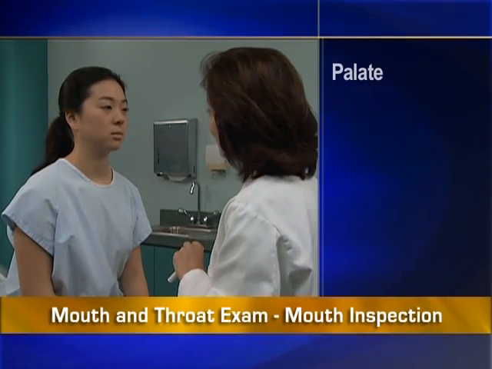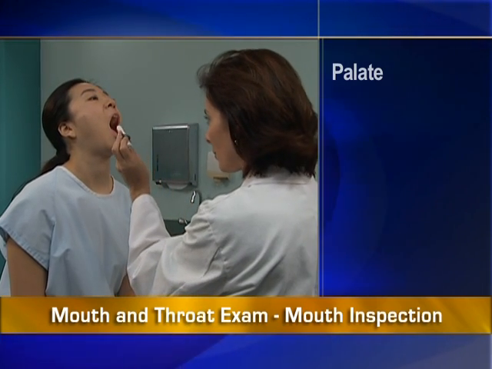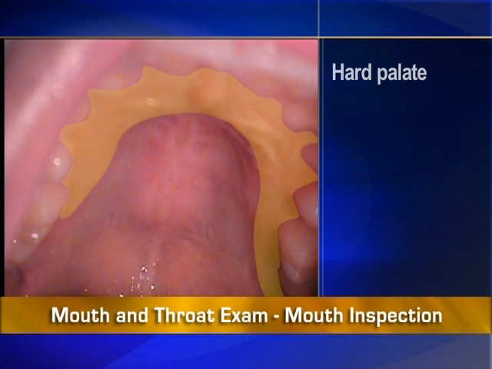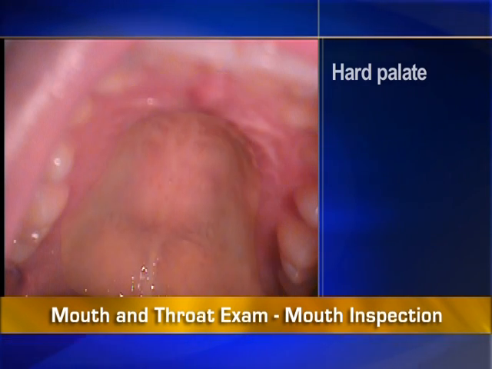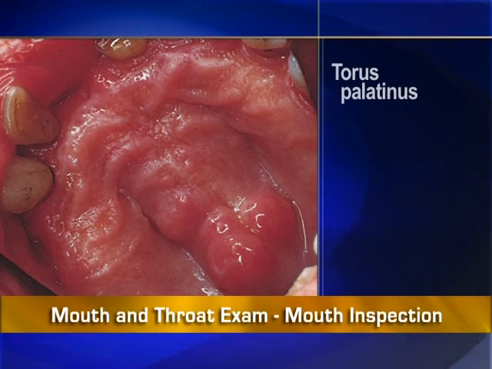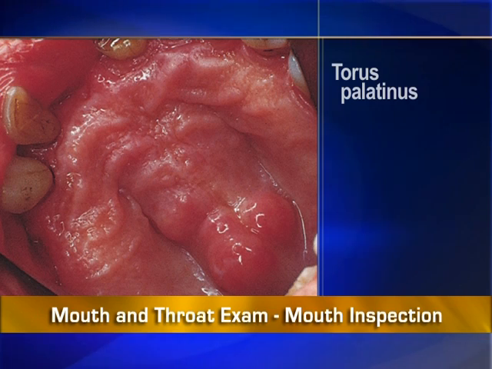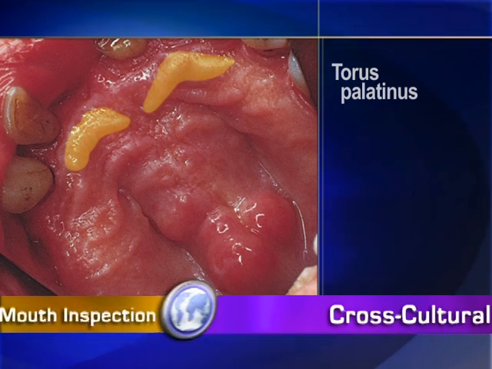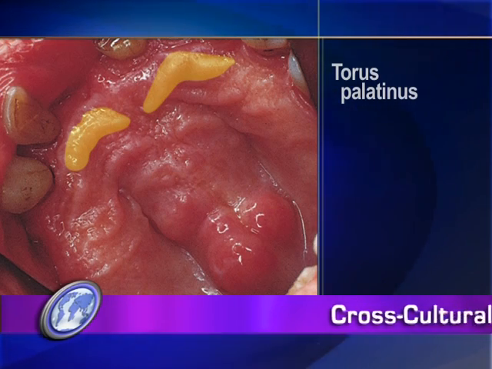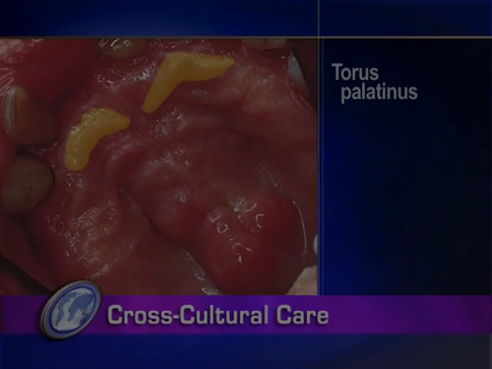Now open wide and tilt your head back so I can look at the roof of your mouth. Now shine your pen light up to the palate. The more anterior hard palate should appear white with irregular transverse rugae. The posterior soft palate usually is pinker and smooth and can move up and down. You may see a nodular bony ridge in the middle of the hard palate. This normal variation, called torus palatinus, is more common in Asians, Native Americans, and Inuits.